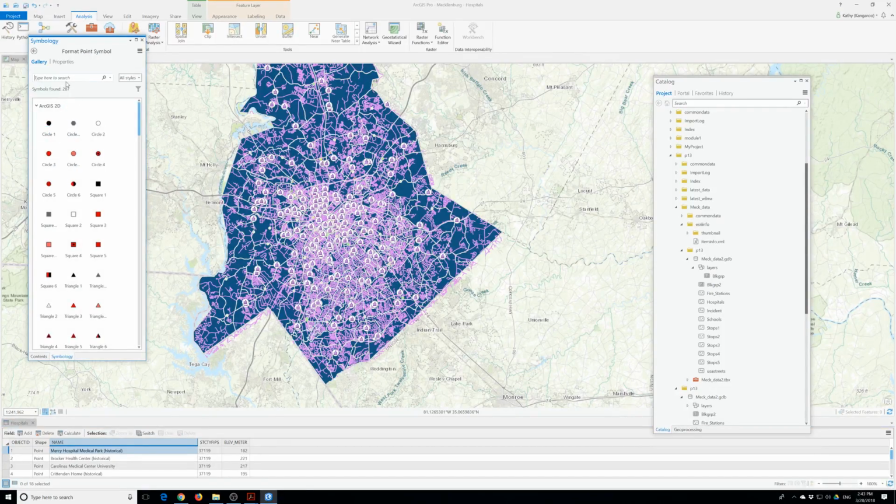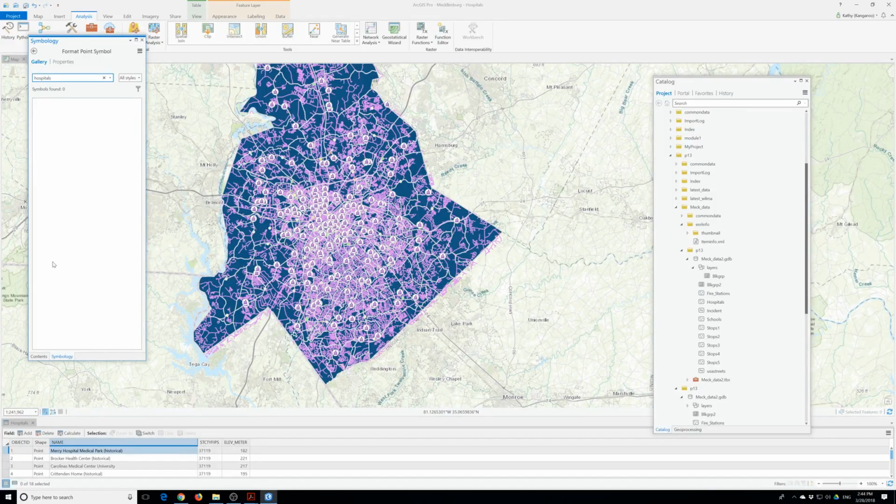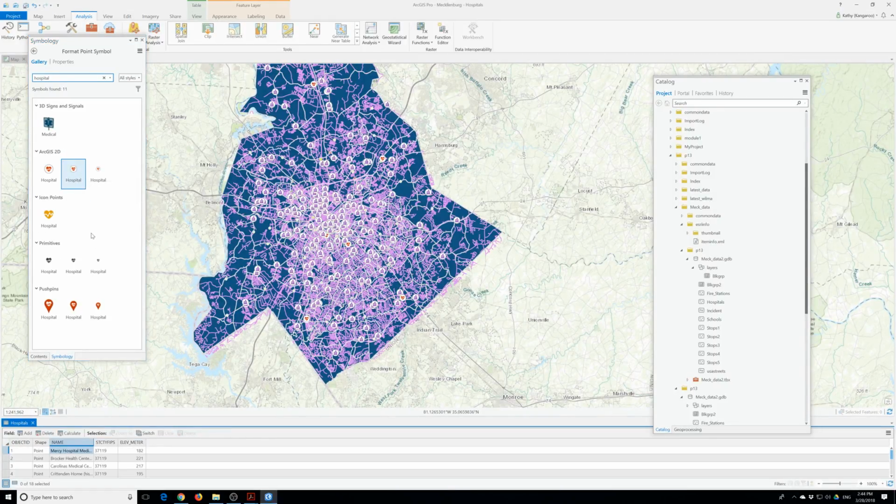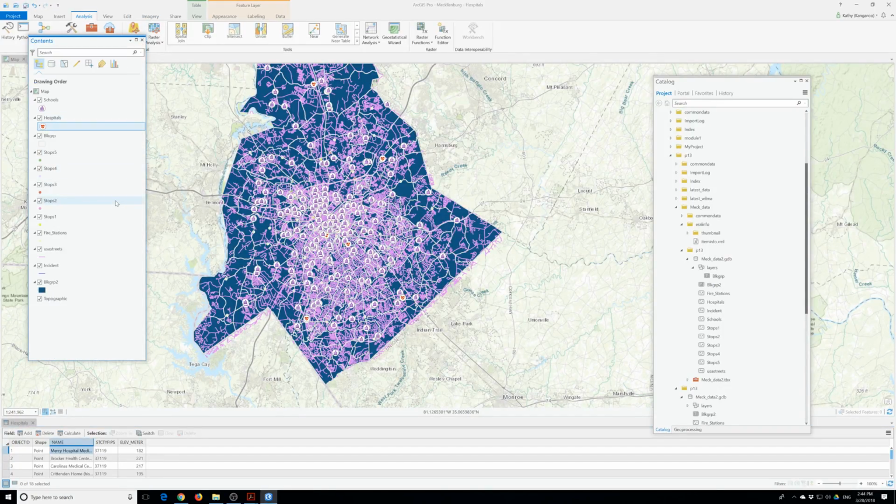So hospitals. Oh, no S. So hospital, okay. Hospital, and I like this one better. Oh, it doesn't show nice in the map, okay. Then I'll change it back. So we did hospitals, and then we will do fire stations.